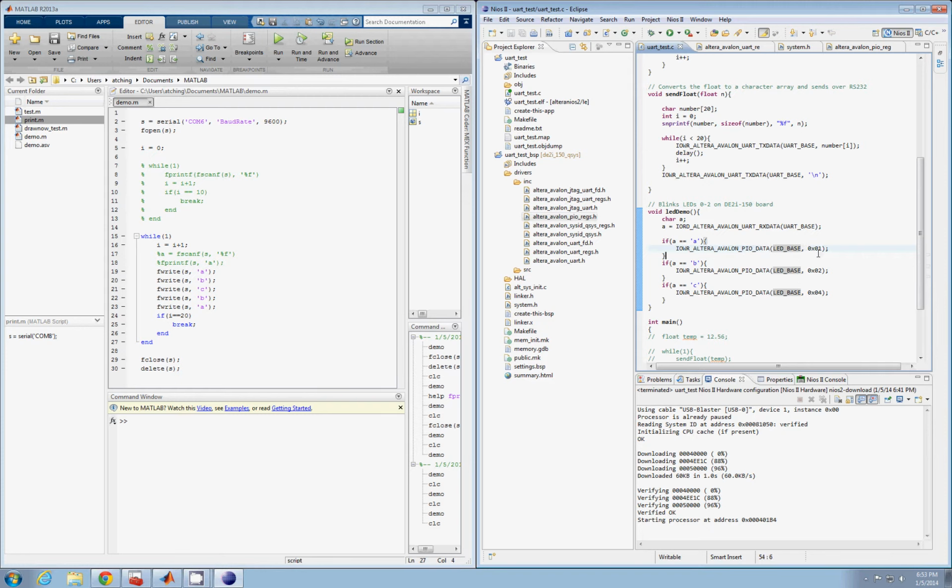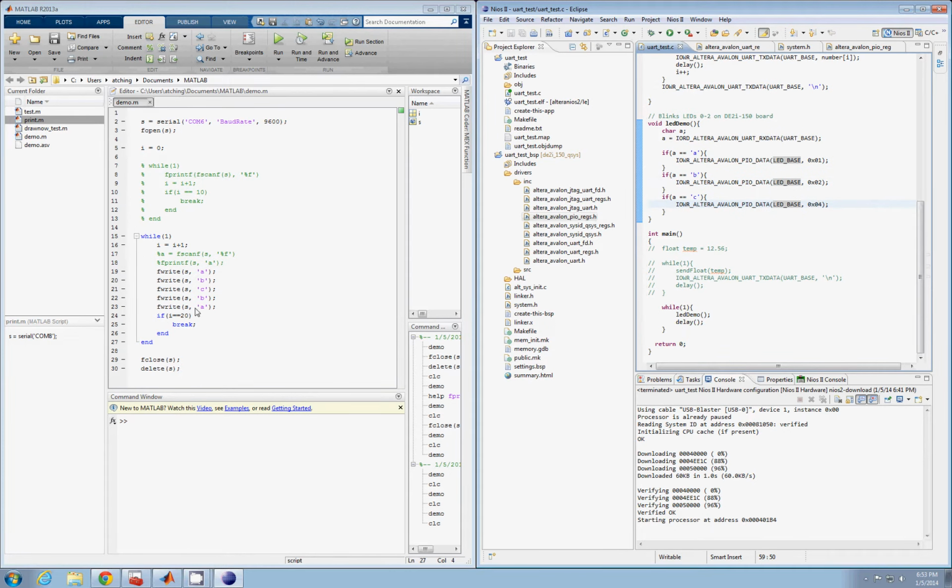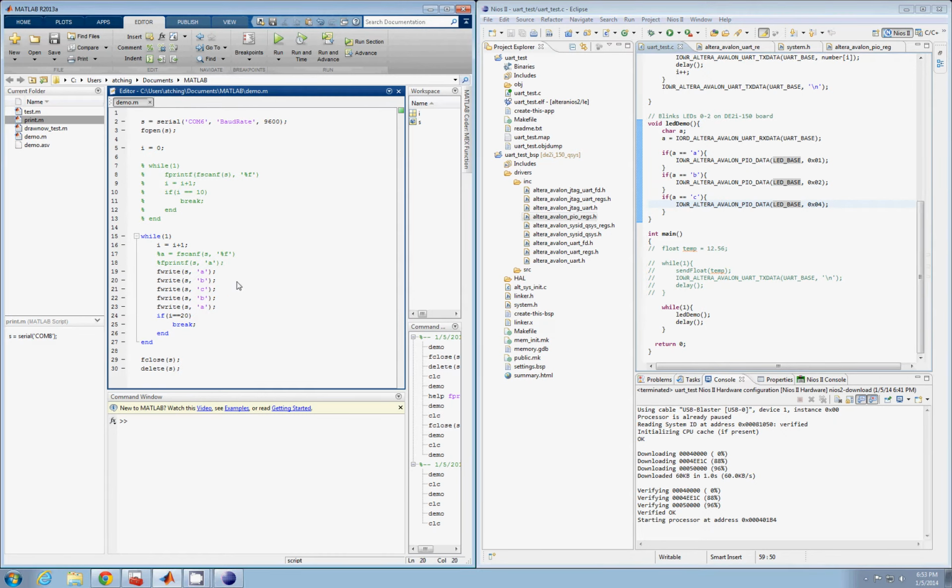So if I send the data 0x01, it'll set all the bits on that register to 0 except for the first one. The first bit corresponds to the first LED, the second to the second LED, and so forth. So if it gets an A, turn on the first LED. If it gets a B, it'll turn on the second one, and if it gets a C, it'll turn on the third one. Since I'm sending A, B, C, B, A, it'll basically flash the LEDs from 1, 2, 3, 2, 1, and then back and forth 20 times.